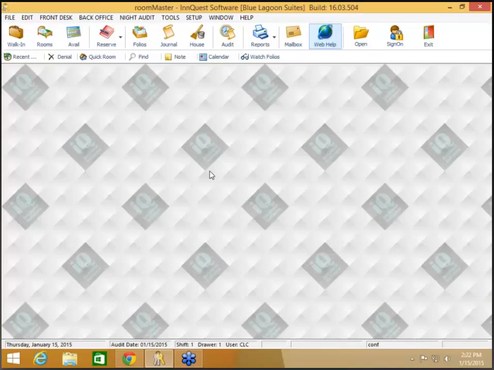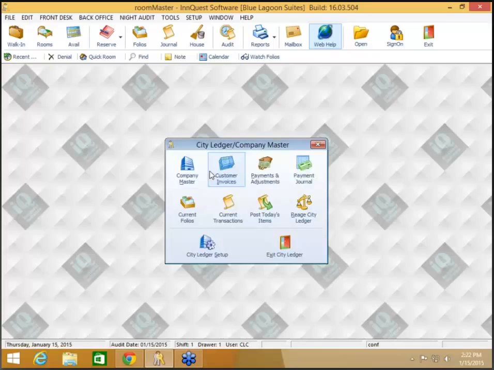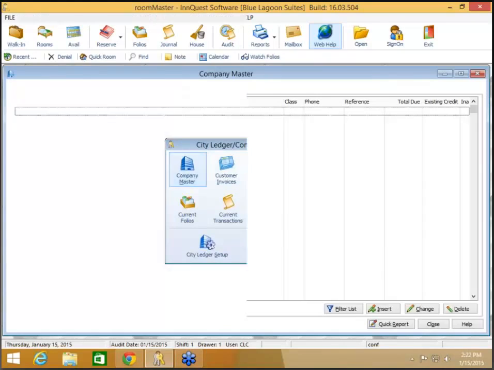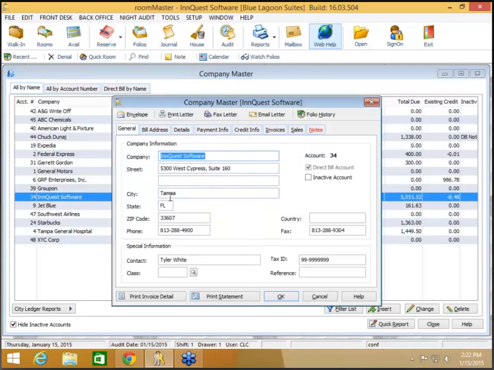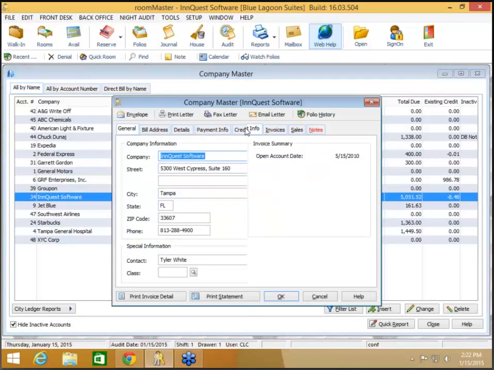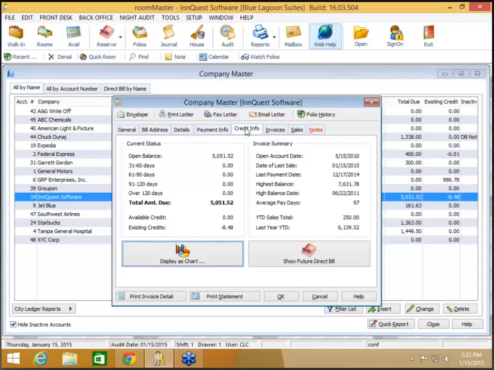This is a Premier-only feature that I'm about to cover, but it is in the City Ledger, so I'm going to go ahead and cover it here since we're on the City Ledger. But this will be only available if you have the Premier edition of roomMaster. And on the Credit Info tab, you have the ability to now see future direct bill.